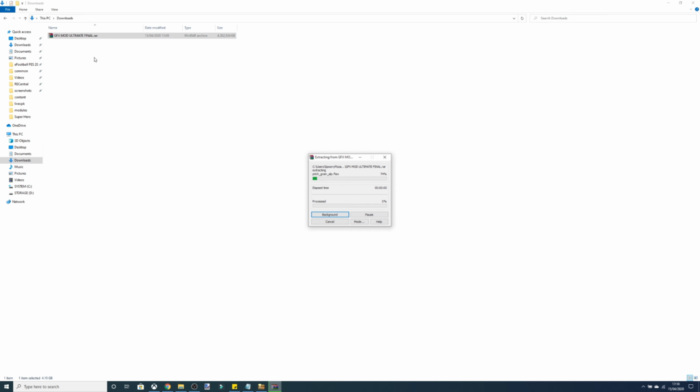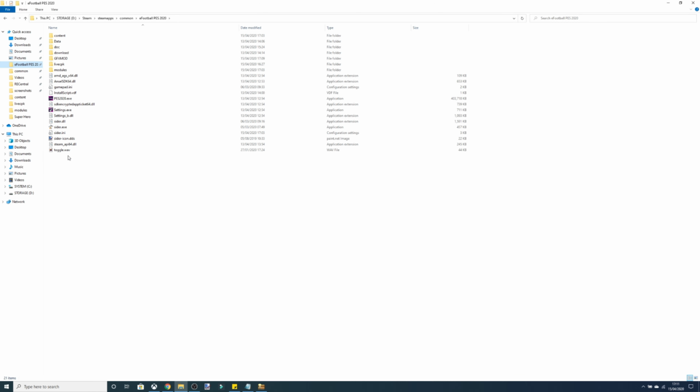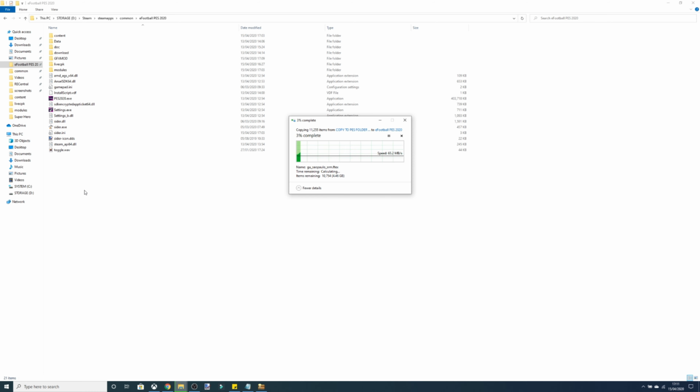Right mouse click on that and extract here. Okay, so once that's finished, open the graphics mod ultimate final folder. Open the copy to PES folder or where your cider content is. Copy these 3 folders here. Go to your eFootball PES 2020 folder. Right mouse click and click paste. Click replace the files in the destination.